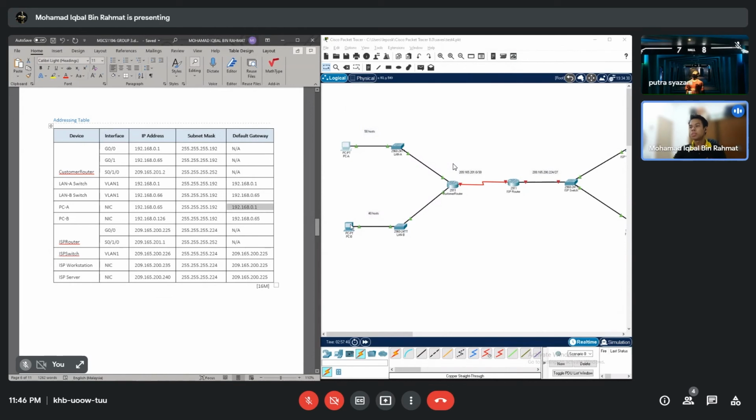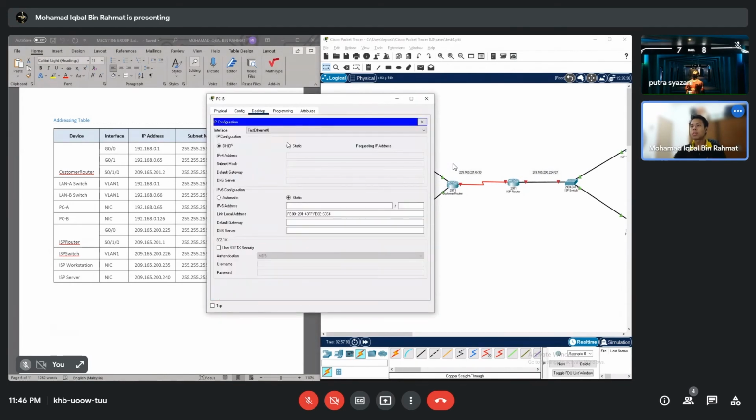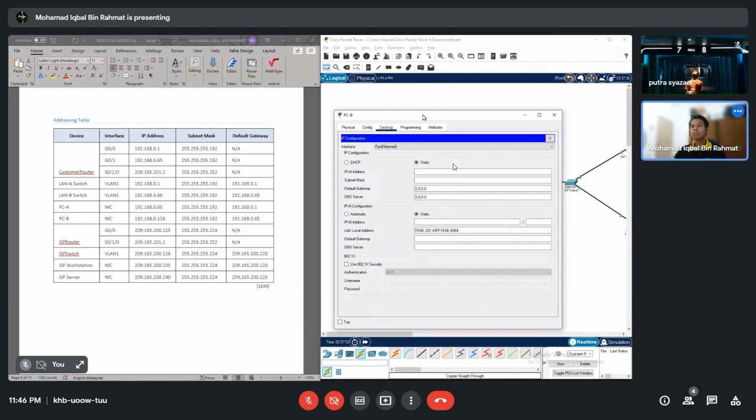Then go to the PCB. I will show you just one more time, just in case. So put it in static for PCB, IP address, put it here, subnet mask, same, and then lastly default gateway, and that's it. We are done.